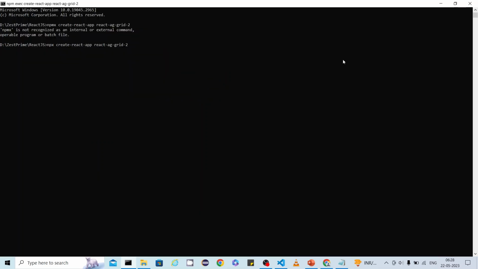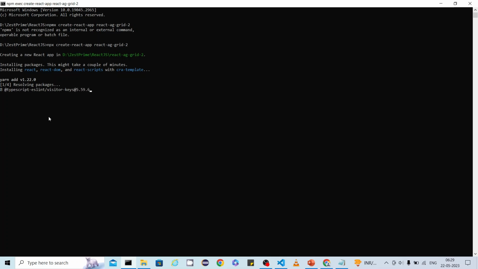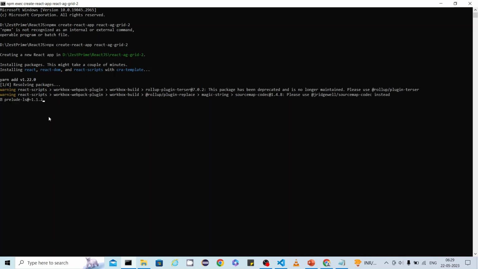It will take some time based on your internet connectivity. It will try to create the project with the necessary dependencies. After that we will edit the main module, app.js, like previously, importing all the necessary AgGrid CSS packages and classes, and then we'll start using it. We just need to wait for a couple of minutes to create this project, and after that we can start our work. I'll just pause the video.